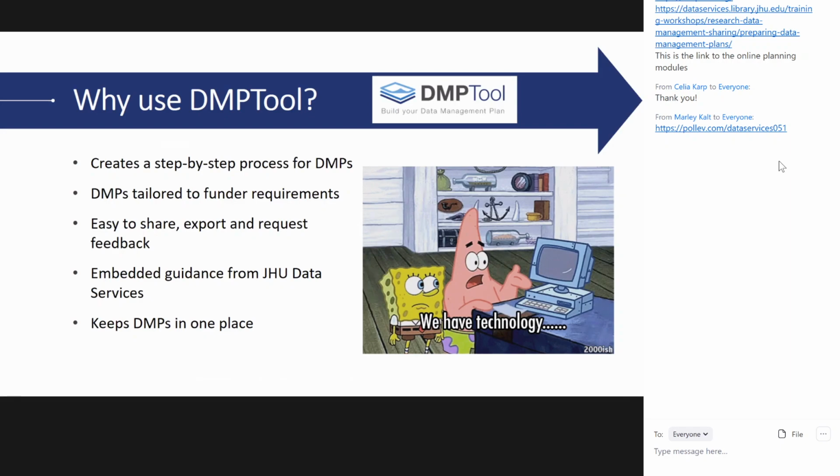And DMPTool can also help keep your plans for different projects all in one place. So you can find them easily, and it would also make it pretty easy to take components from one project and put them into a new data management plan for a different project.